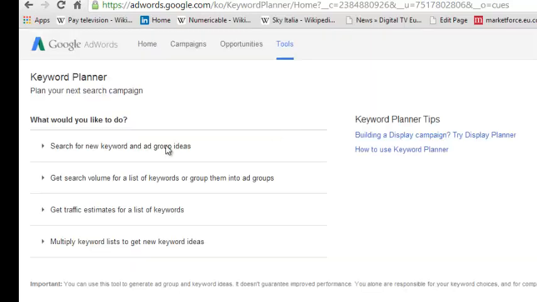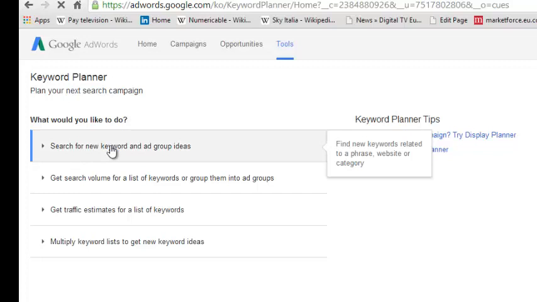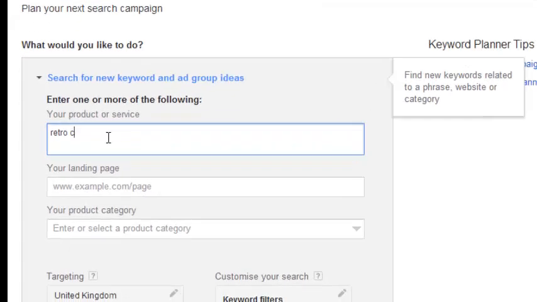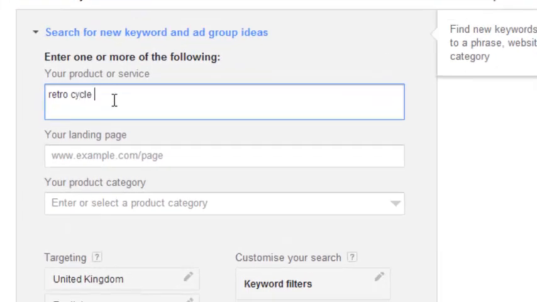So let's try this option here, search for new keyword. I'll type in retro cycle jersey, and the reason why I'm doing that is because I sell cycle jerseys, and I want to know whether retro or vintage is more popular to use.